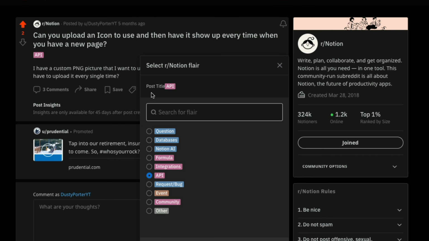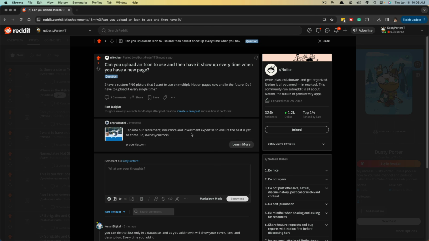If you tap into that little tag option, it will give you all of the available Flair for that specific subreddit. Just remember, for each specific subreddit, these are going to look different. You go ahead and click the one that you want to change the Flair or add the Flair to, click Apply, and you've now added a Flair to that post.